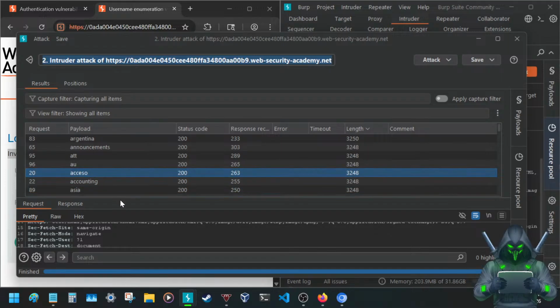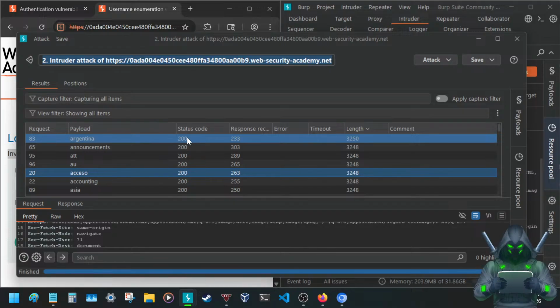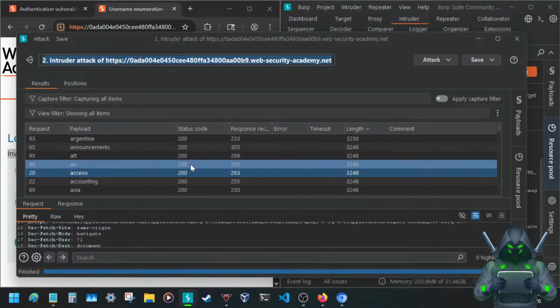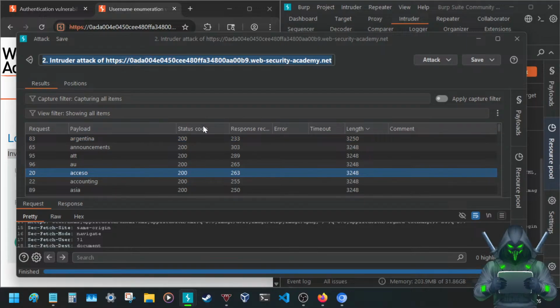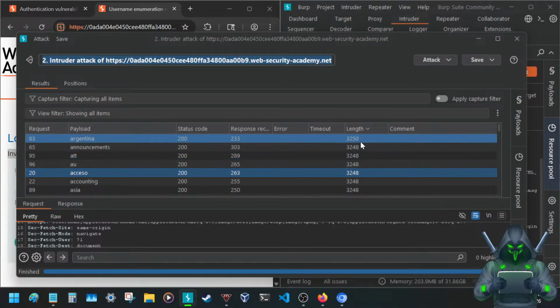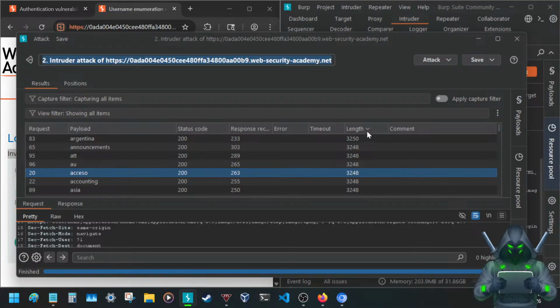Usually when something's successful, it'll literally pop out at you. You know, this will obviously be one of only whatever the codes are, like 100, 200, 300, 400, 500. But the responses and the lengths will really pop out. Hopefully we'll see that when it gets through.